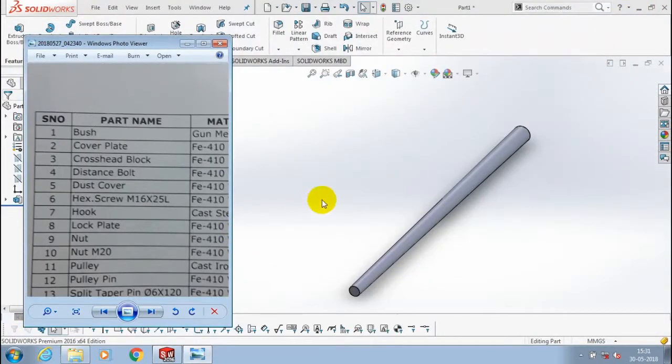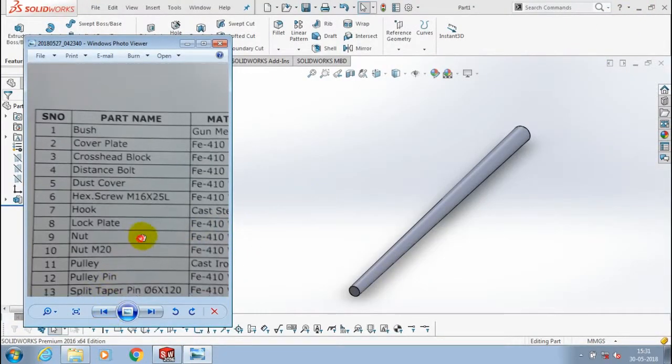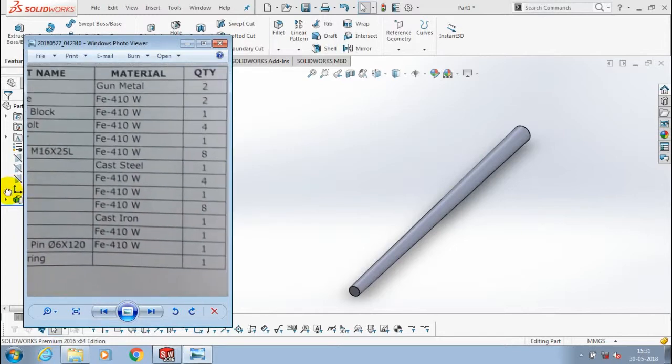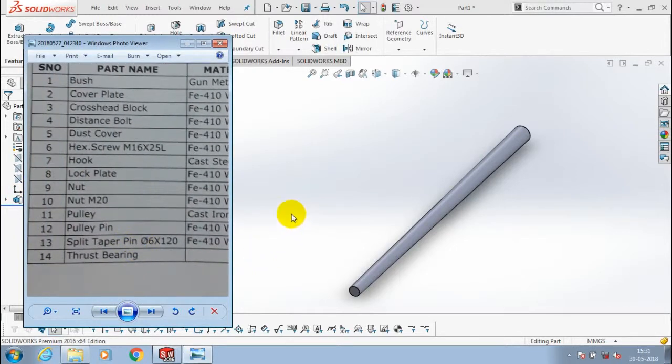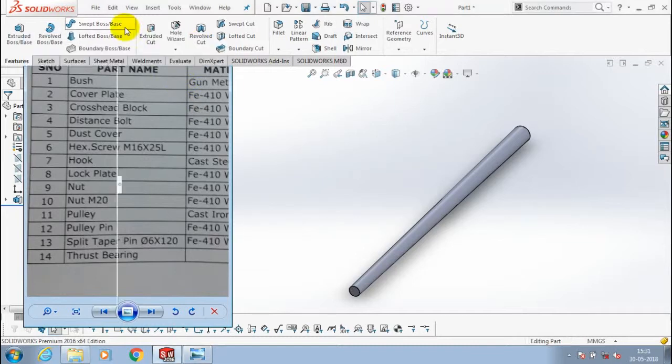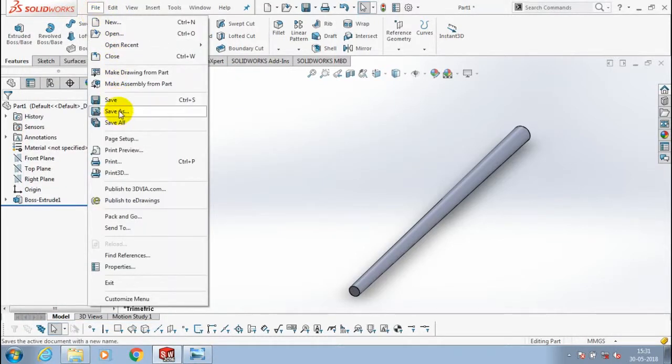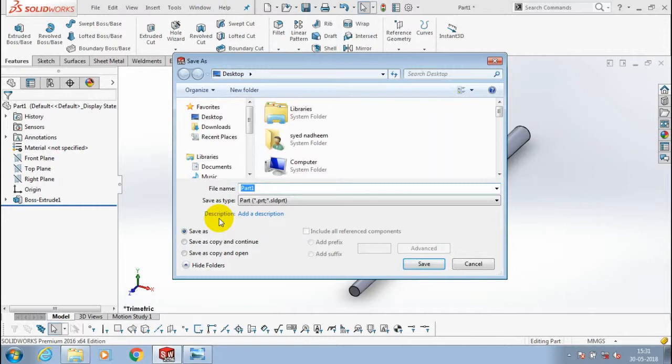After that, you have to save your component for the future usage of the crane pulley block assembly. So just minimize the drawing and go to the file, click save as, specify the location to save the component, and give the file name and click OK and save it.